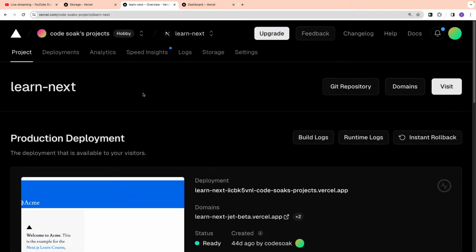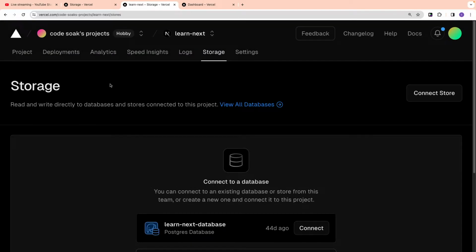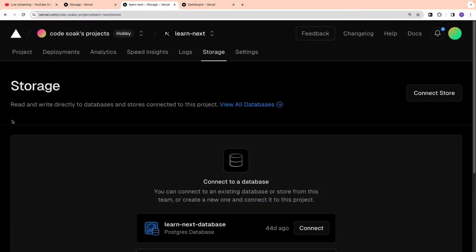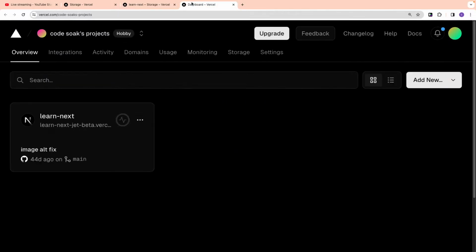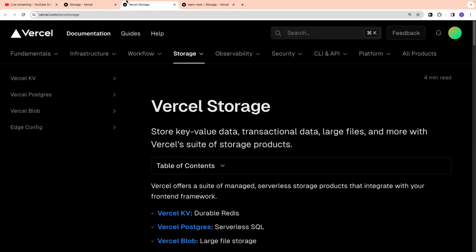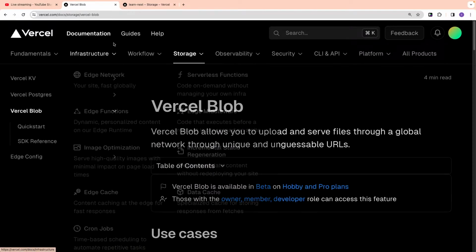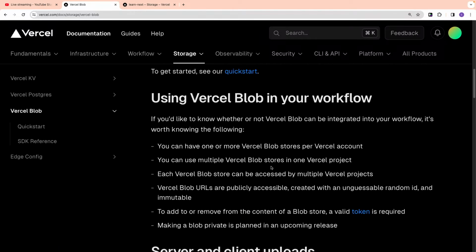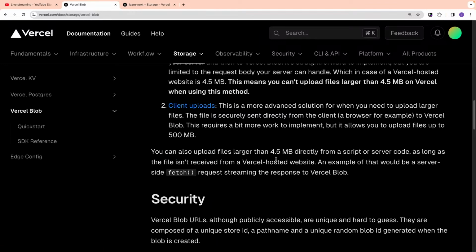So inside this storage, stores, or create new database, connect to a database, connect store. I want blob. We were at the blob use cases. I was checking the quick start. Here is the quick start. In this more advanced solution, when you need to upload large files, this file is sent securely over the client.